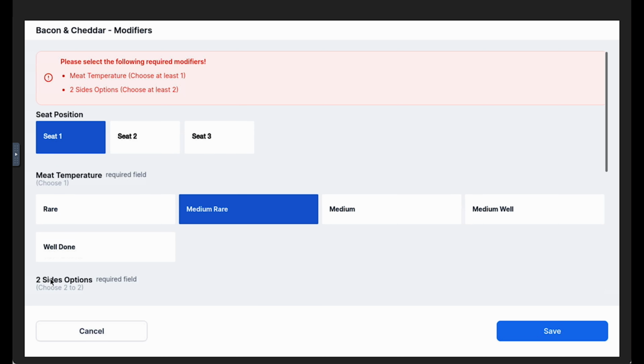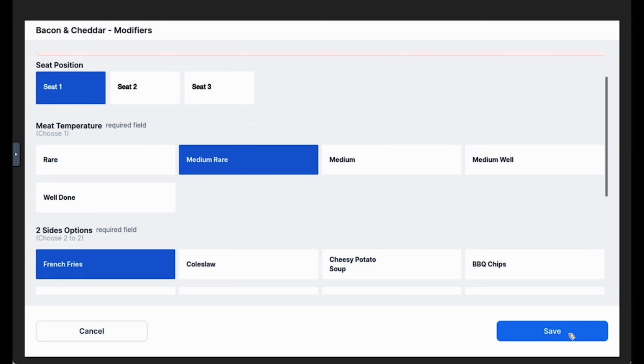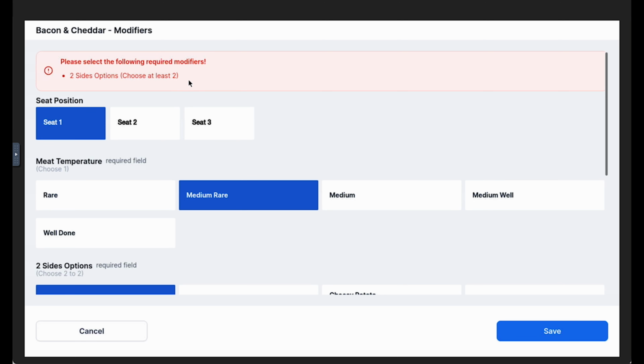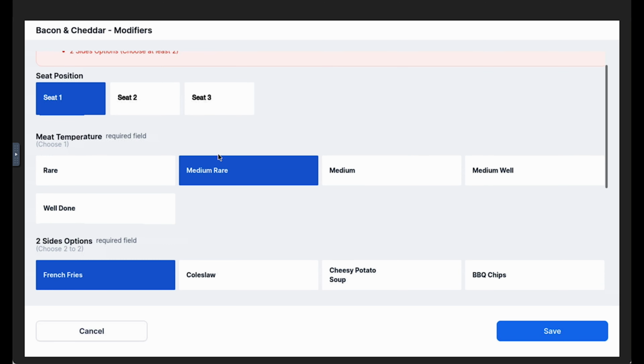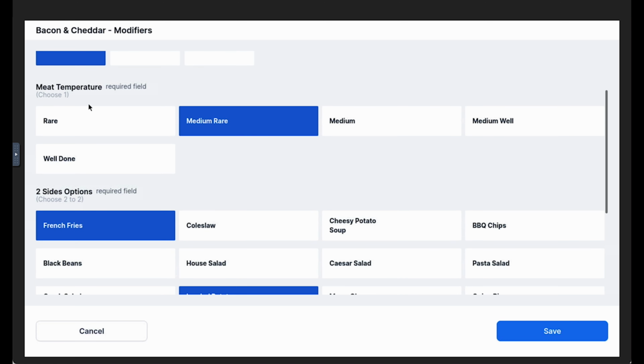As well as for my two sides options, I have this set choose 2 to 2. So if my staff only made one selection here, they'll still get that error. I also have premium side options attached on the bottom, so you can add an upcharge for modifiers as well. And everything we've seen so far, the meat temperature and the two sides options, these are specific modifiers assigned directly to my bacon and cheddar burger.